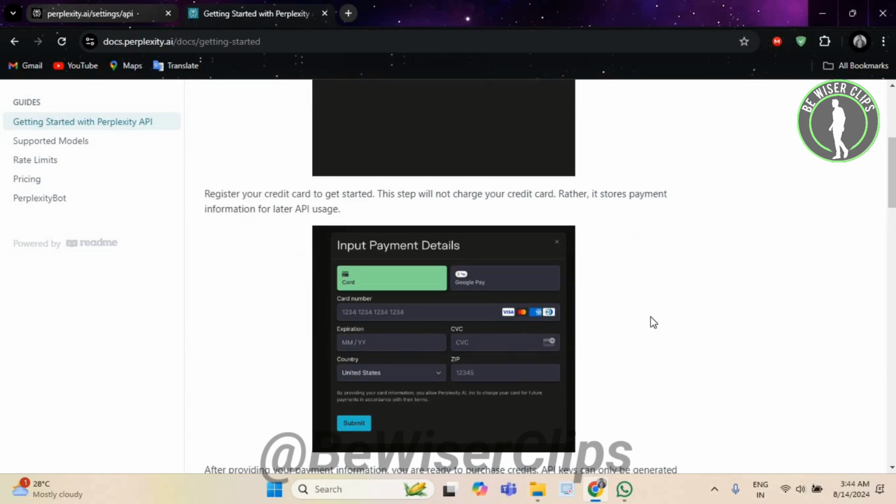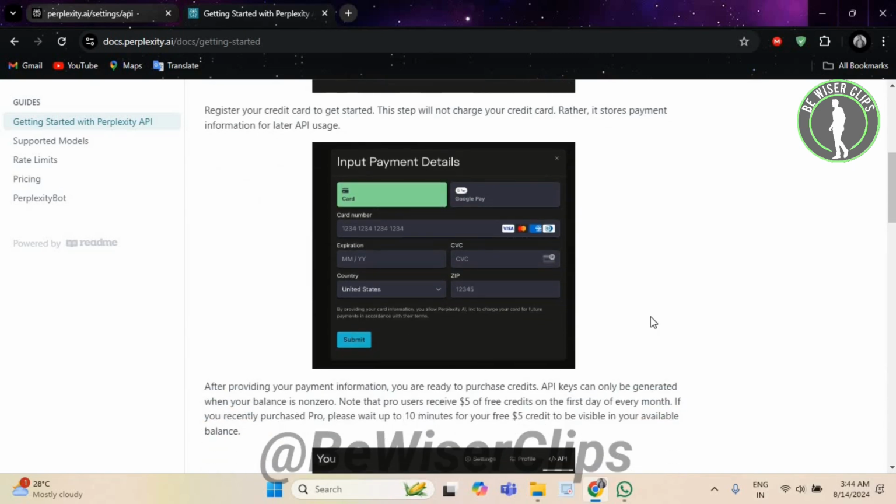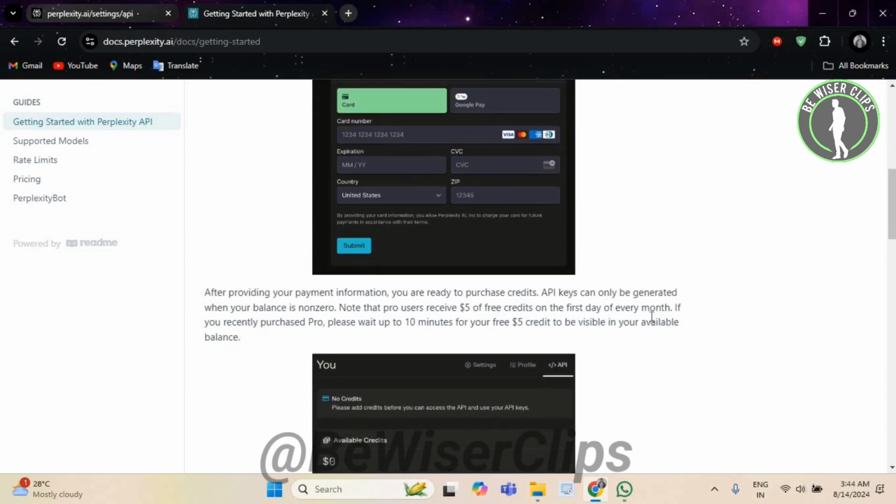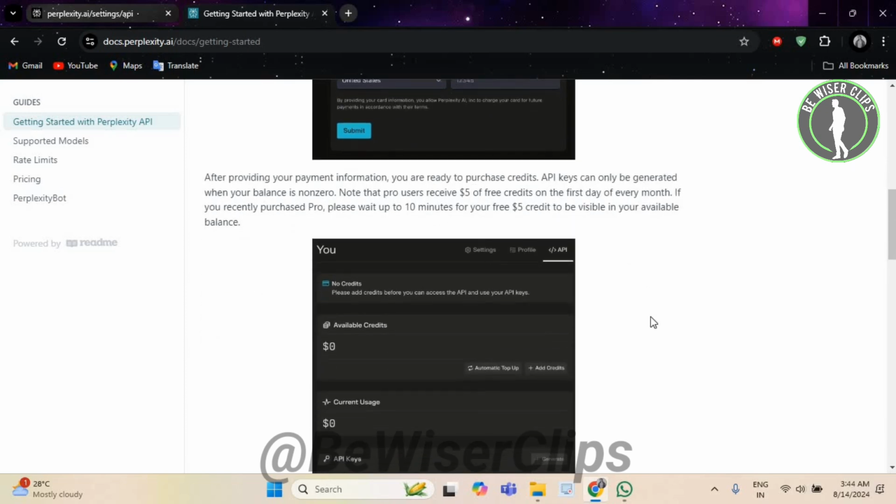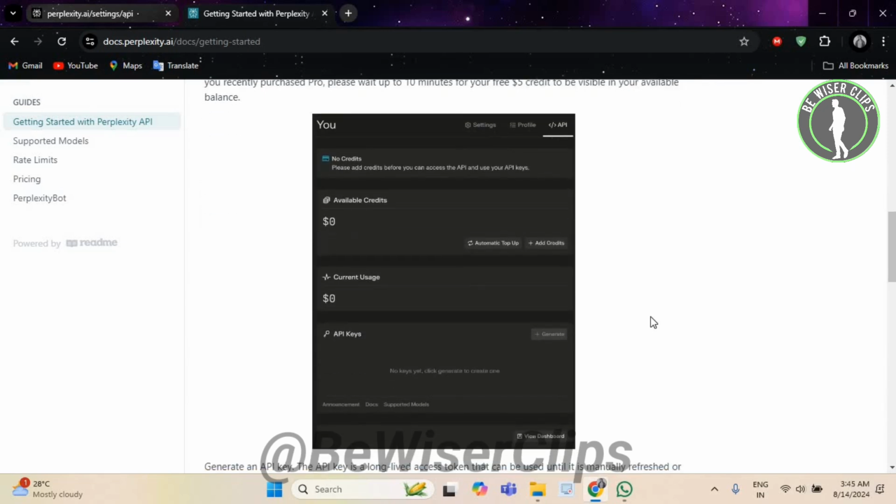Now set up your development environment by installing the necessary libraries and dependencies to interact with the Perplexity AI API. Now integrate the Perplexity AI API into your product description generation system. Configure it to handle product data inputs and generate descriptions. This involves setting up API endpoints and managing data flow.